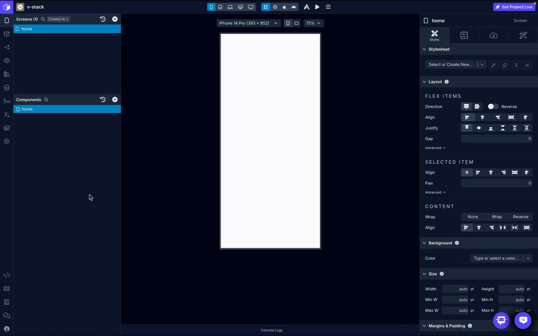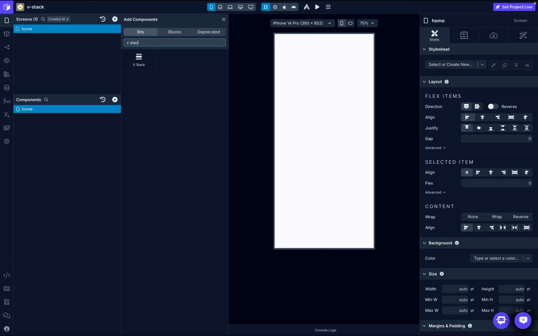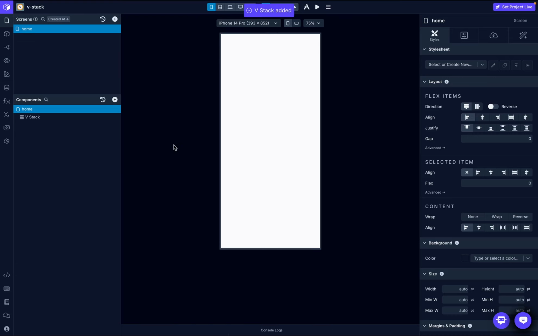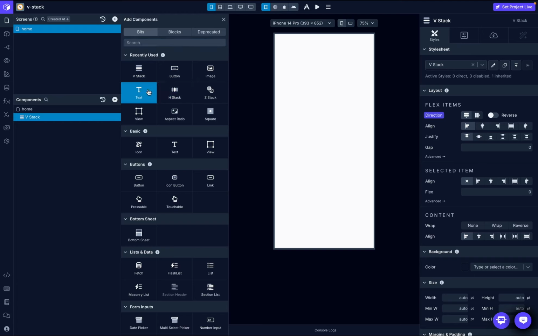Let's dive in. To add this component, head over to the component picker. Click Add. Then we're going to search for the VStack. And then what we're going to do, inside the VStack, I'm going to add a text, an image, and a button.